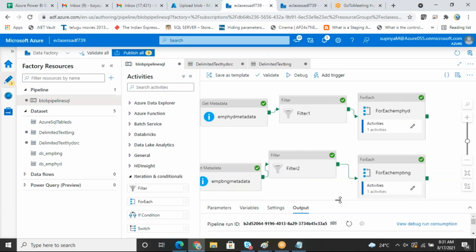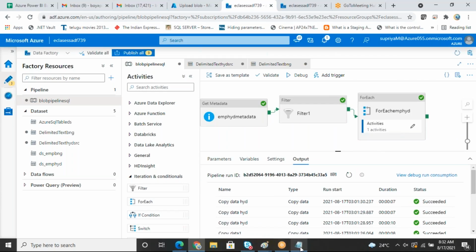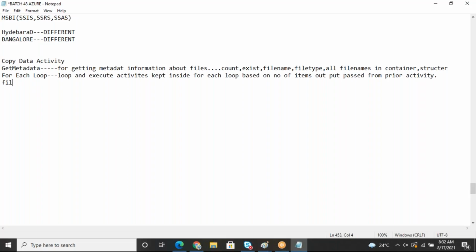Right, so it has executed successfully. So this is how you can use it in these scenarios. Filter activity filters the input based on the condition and returns the output to the next activity. The language we are using inside Azure Data Factory is not a specific language, it is just expressions and functions related to Azure Data Factory. It is not something like SQL or DAX.